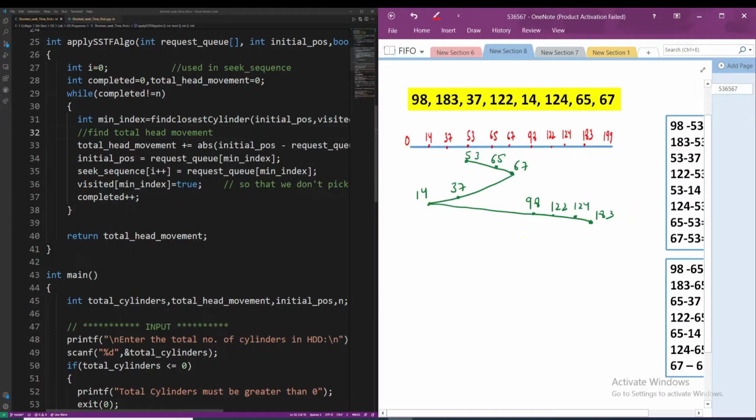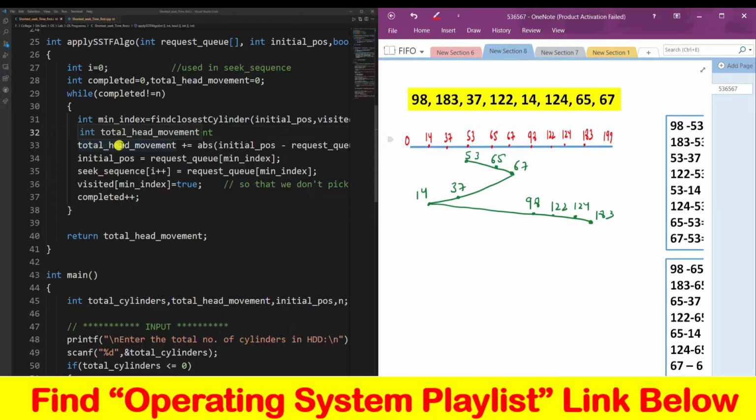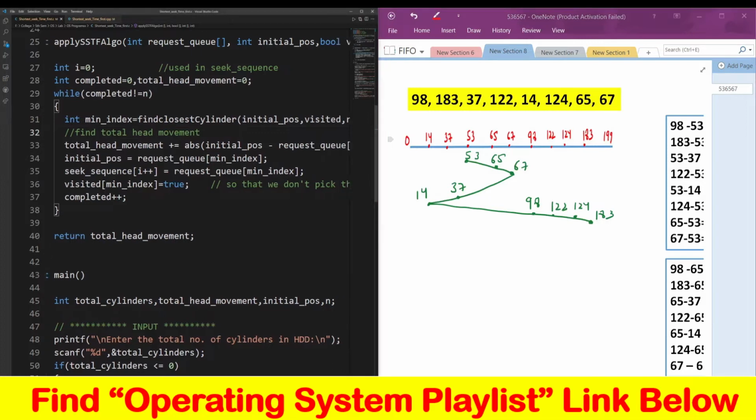This was the example that we discussed. In this example, the current position of the read write head was at the 53rd cylinder. This 53 was not present in the request queue, but it was the initial position of the read write head. Here you can see I have taken a while loop, and inside it I do all the processing. I compute the total head movements again and again, and I compute the seek sequence. After the while loop completes, I return the total number of head movements. The seek sequence is like an array, so I need not return it.